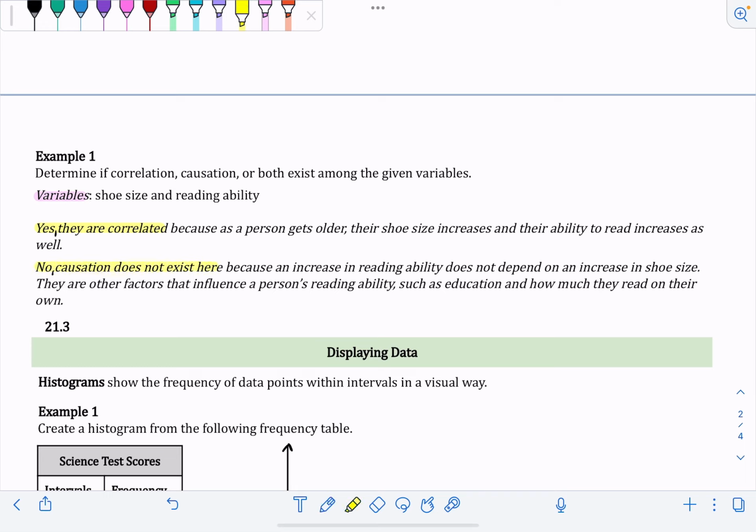An increase in reading ability does not depend on an increase in shoe size. If my feet grow, that doesn't necessarily mean I'm becoming a better reader. I have to put in other effort into becoming a better reader. There are other factors that influence a person's ability to read, such as their education and how much they read on their own. There are other factors as well, but those are just a couple. Okay, so correlation is when they change together. Causation is when one causes the other to change.